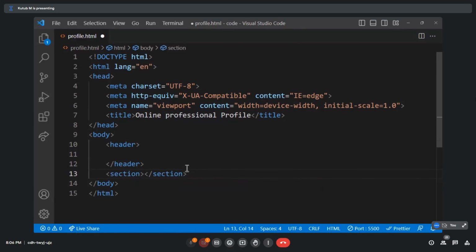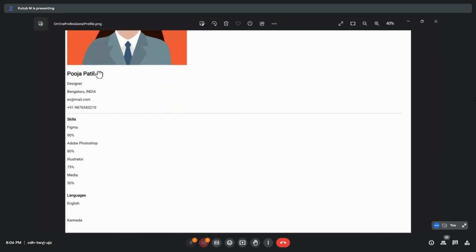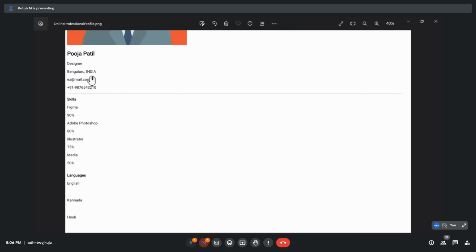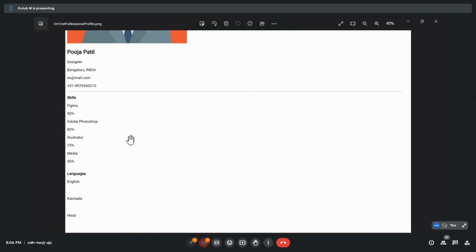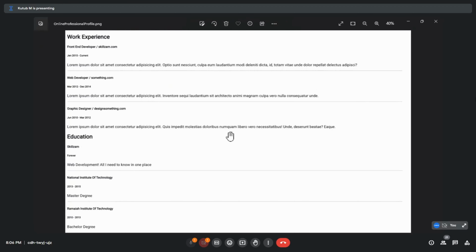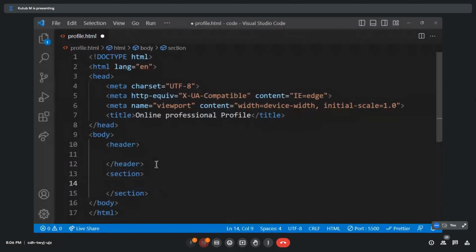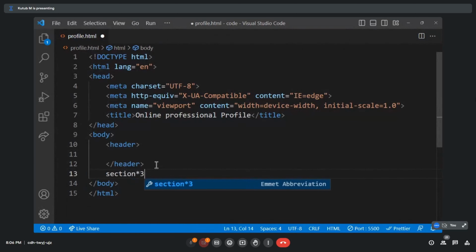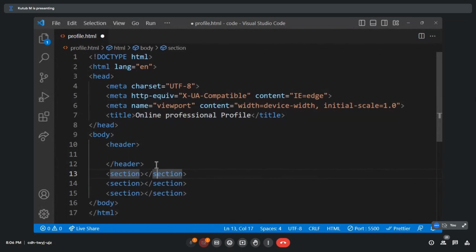Depending on what you have, this is a personal profile. Here is the skill set. This is one section, this is two sections, I can add three sections. Maybe we can do three sections. Section star 3, that's the shortcut. It will go ahead and create three sections.